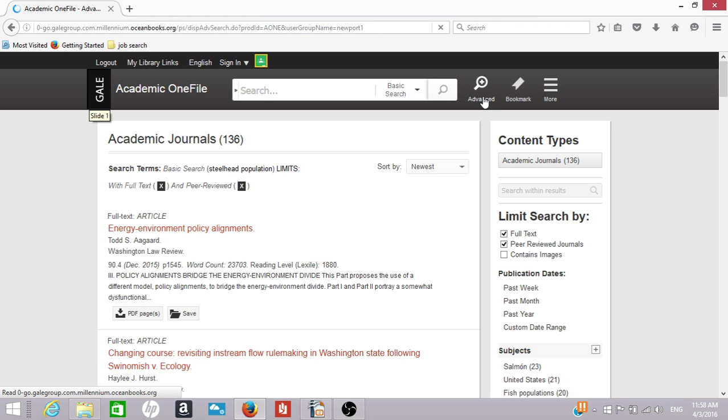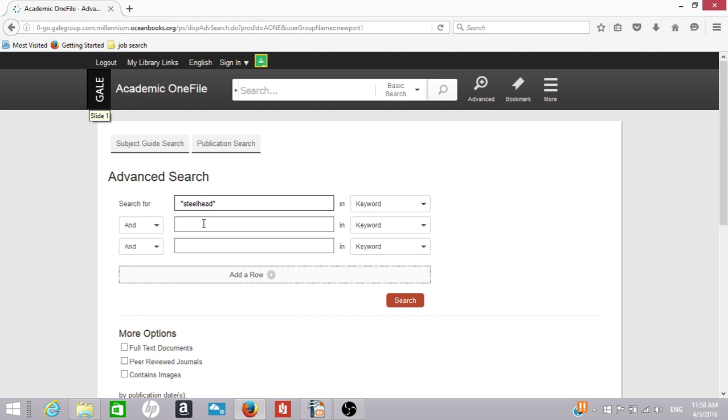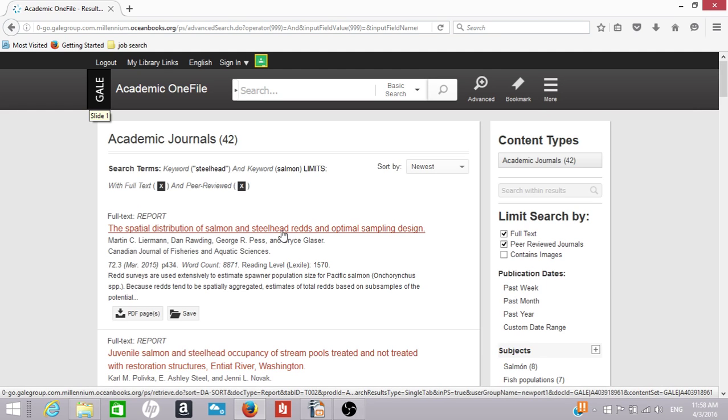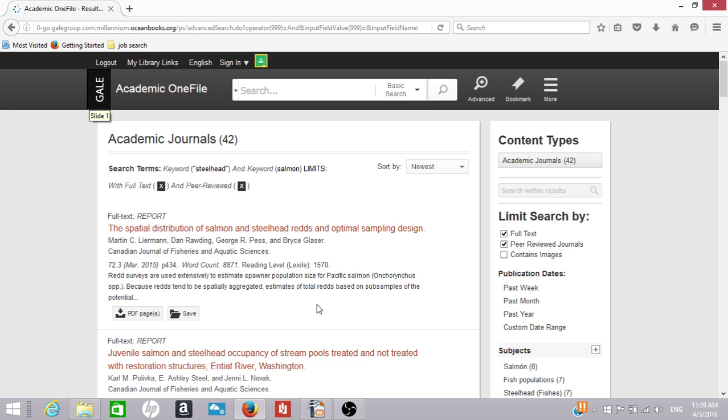So we're going to do steelhead and salmon. All right, and we can click full text documents, peer reviewed, and notice that what was here on the sidebar previously is now down here because the advanced search automatically gives you that option. So we have steelhead and salmon, and you notice that all these titles should have steelhead and salmon in some order. So here we have salmon, steelhead, not just salmon, not just steelhead, salmon and steelhead. So let's go back. And also we got like 42 articles, very few articles.